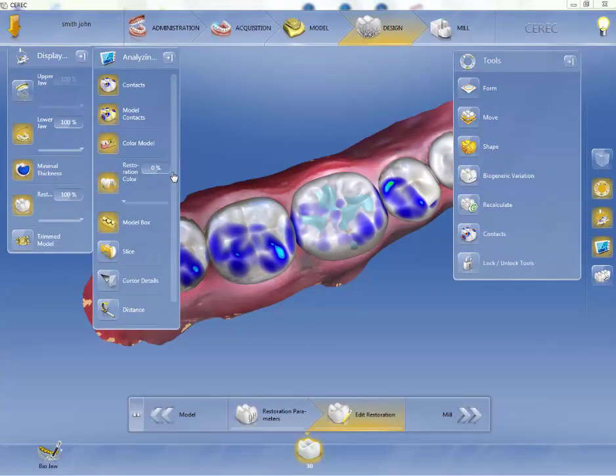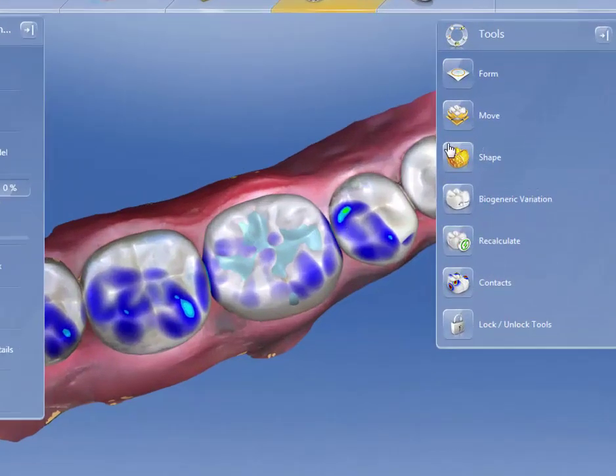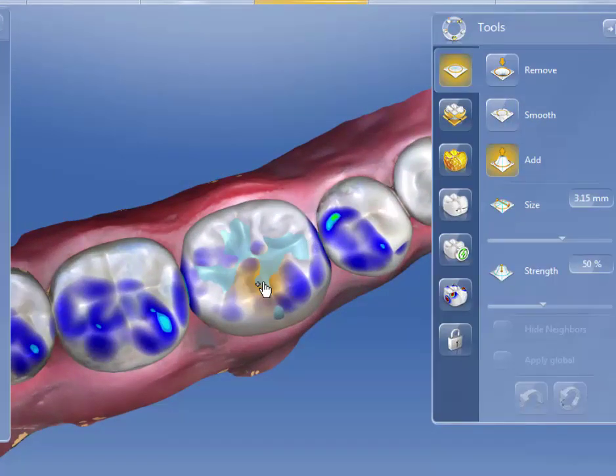And if I shut off the contacts, you can see this all in the central fossa. This is where we always under-reduce. Now, there is a possibility I might be able to move this up. I could use a form tool and could go in with form and add.